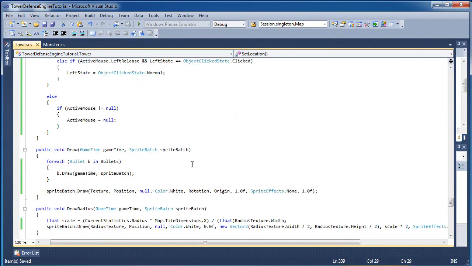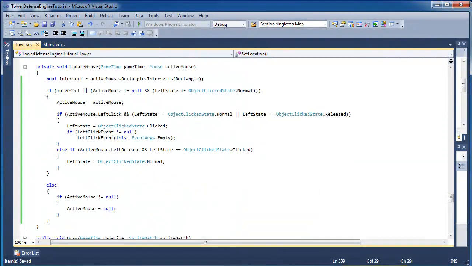Like I said with the mouse, UpdateMouse, if you're not quite sure how this works, check out the clickable gameplay object. It's a lot more code in that, because I stripped out most of it just for the tower class. I mean, there's a right click and all that stuff as well. But go ahead and check out that tutorial and see if that helps you out with how the clicking works.